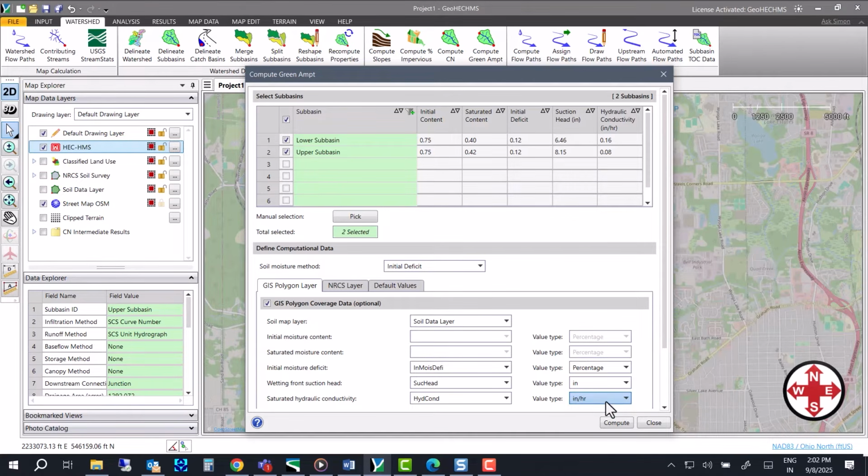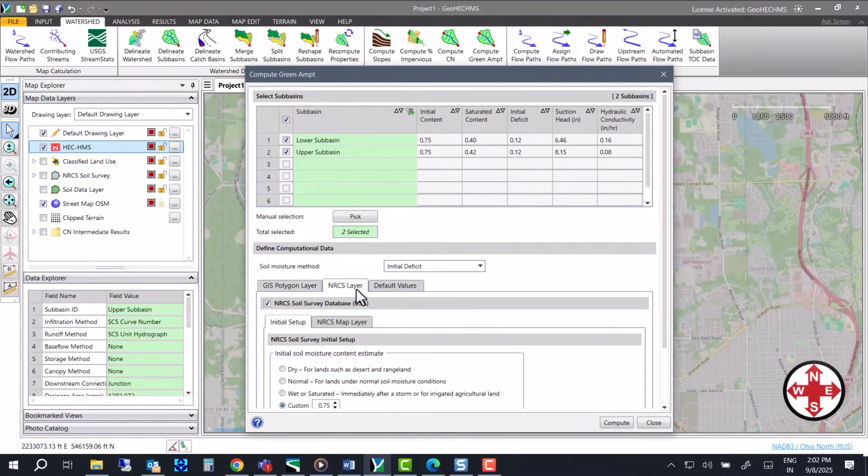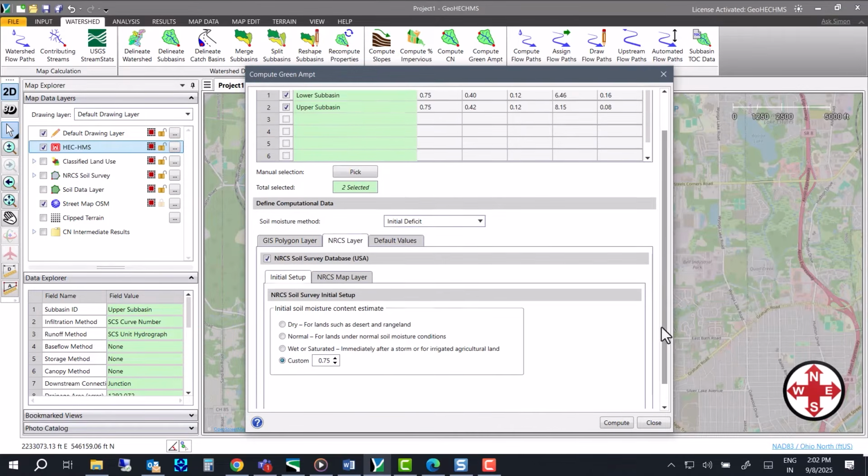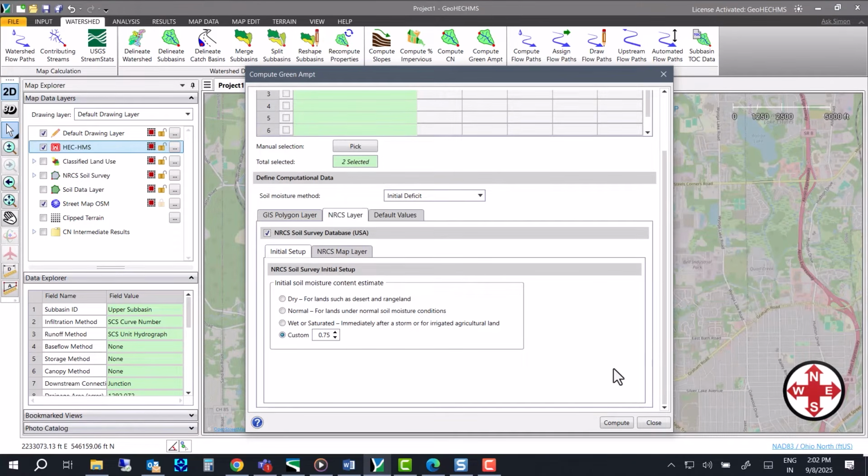In the NRCS layer panel, you can automatically compute the parameters using the USDA NRCS web service. In the Initial Setup tab, you can define the initial state of your soils to estimate starting soil moisture content automatically. The available options are Dry for desert or rangeland soils, Normal for typical field conditions, Wet or Saturated for irrigated land or right after a storm. You can also specify the initial moisture content using the custom field.